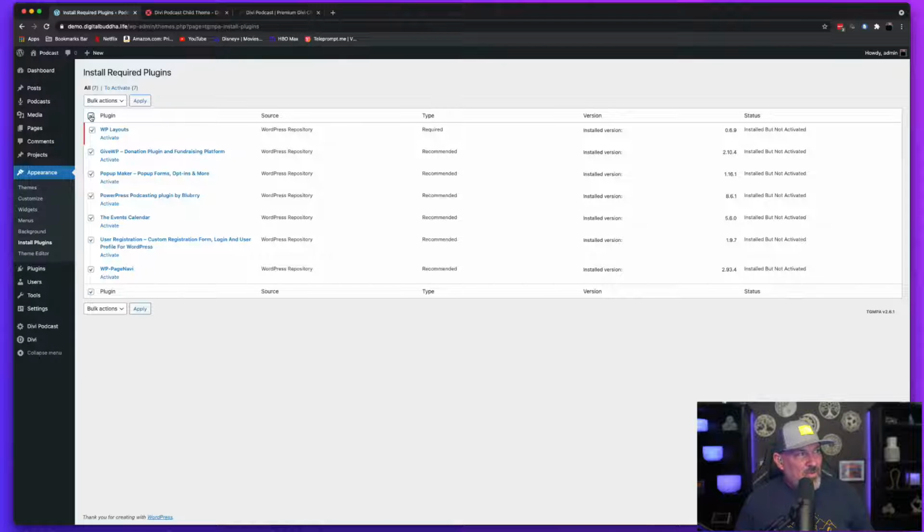So now that the plugins are installed, we're going to select them all, hit the drop-down menu, select Activate, and hit Apply.